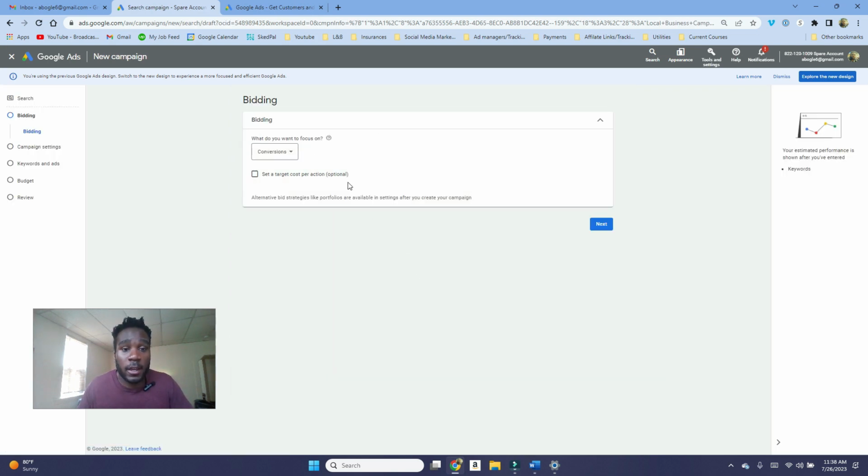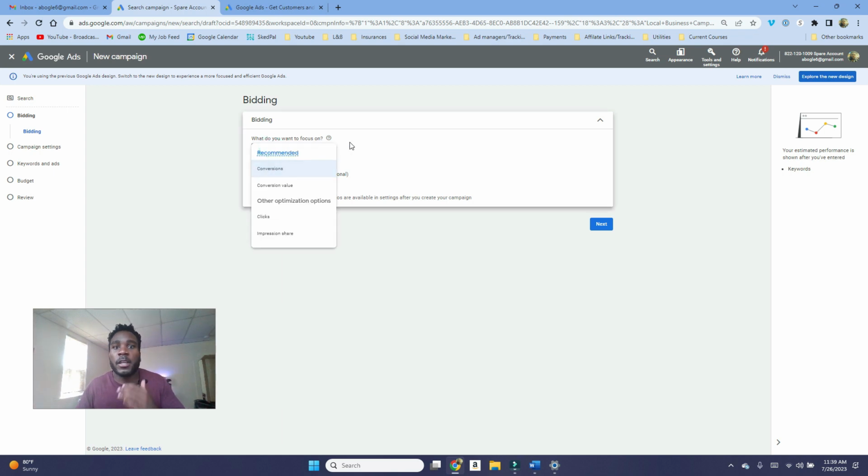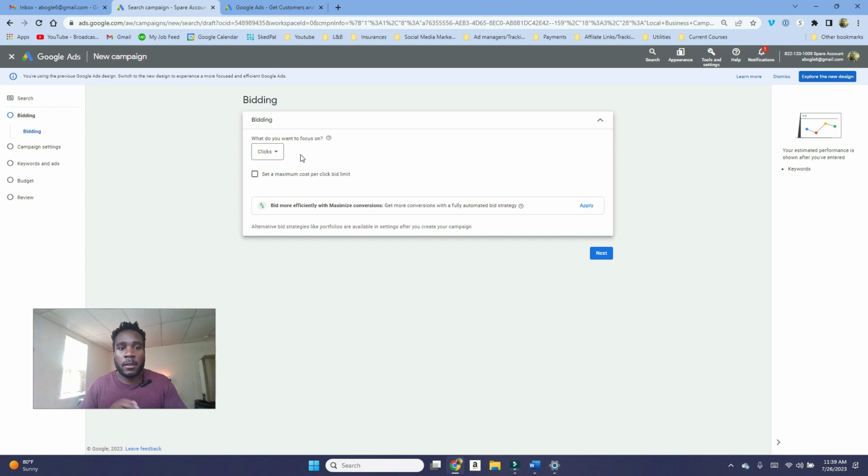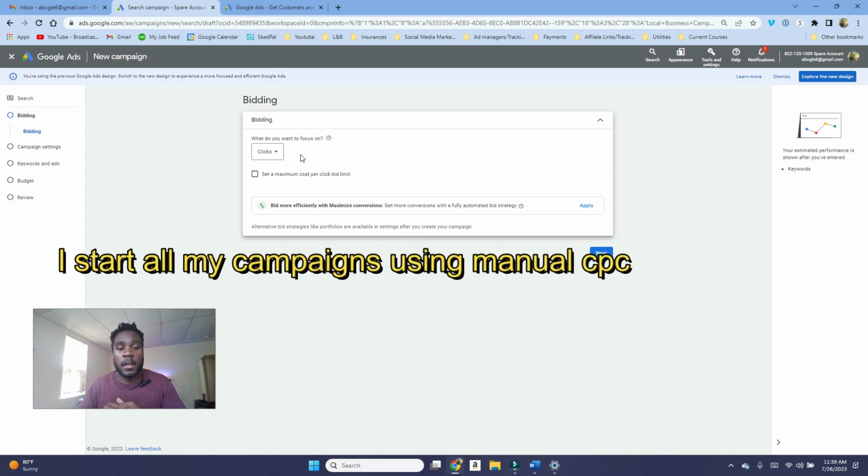And then it's going to ask for your bidding strategy. So this is very important, guys. It really depends how much time and effort you're going to put into the campaign to make it work. So it's not going to show it here, but for now we're going to say clicks. Once we create the campaign, we're going to want to switch it back to something called manual cost per click or manual CPC, and turn on enhanced manual CPC as well.